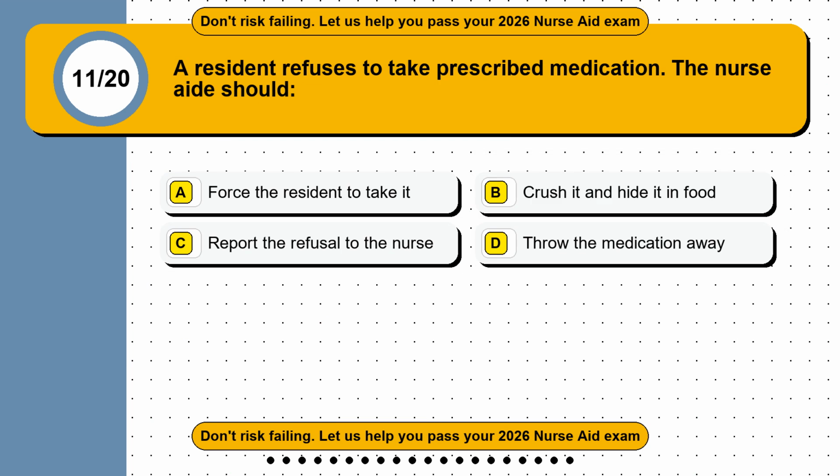Question 11. A resident refuses to take prescribed medication. The nurse aide should option A. Force the resident to take it. Option B.